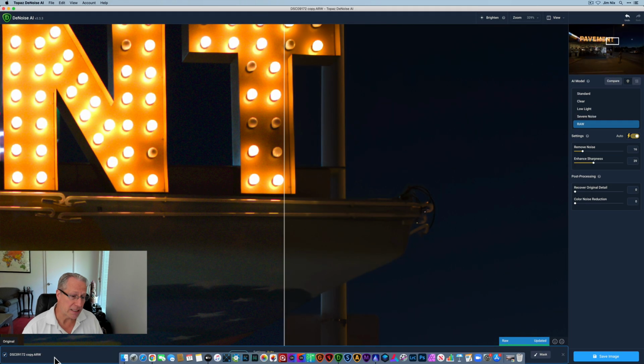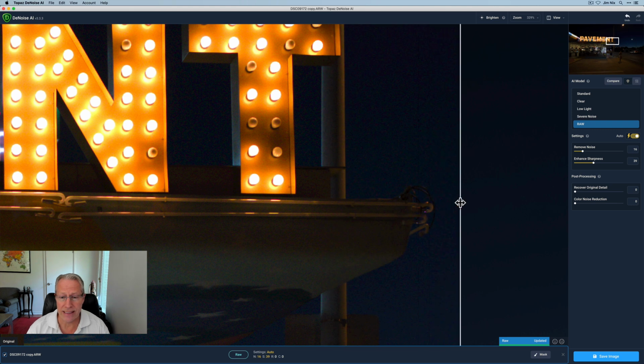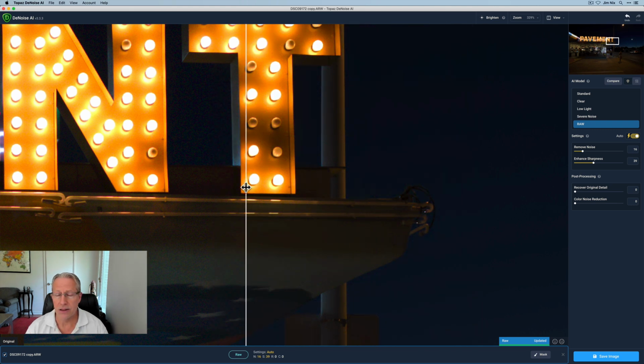This is a RAW file you can see in the bottom left-hand side. It's 9172.arw, which is a Sony RAW file format. I'm zoomed in 329%, and you can see here that this noise reduction is looking good. Honestly, it's just taken all that grain and that yuckiness out of the photo, and frankly, looks awesome.